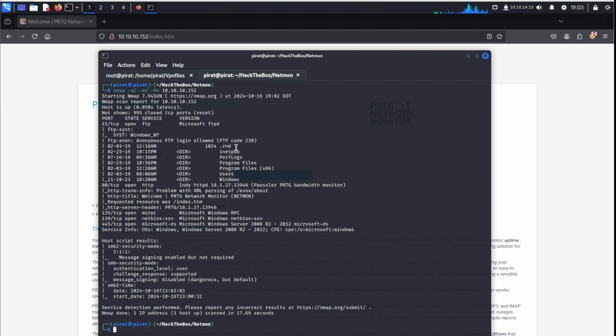Okay, so we have the result back from the scan. We see that FTP is open on port 21 and it allows anonymous FTP login. So we don't need the username and password, we can just log in with anonymous. As we know before, port 80 was open and it's running PRTG Network Monitor, and then we also have the SMB port open. So let's check FTP since we can log in without a user and password. We can use anonymous to log in.